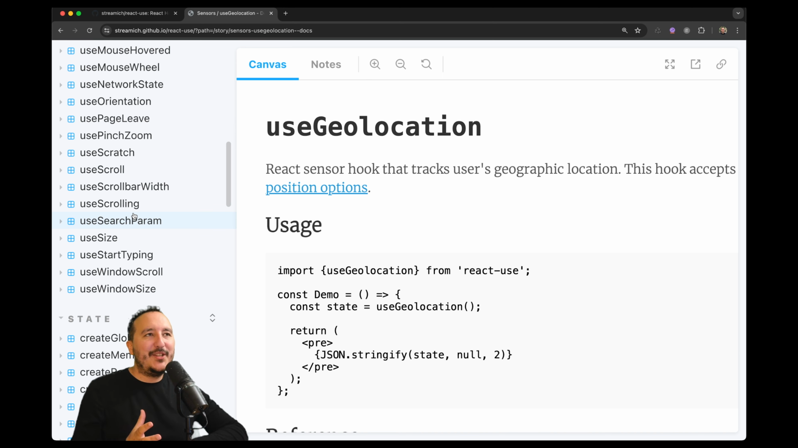Okay, so React Use is really powerful. It's really well known. I really encourage you to jump on it and to use React Use directly inside your React application.